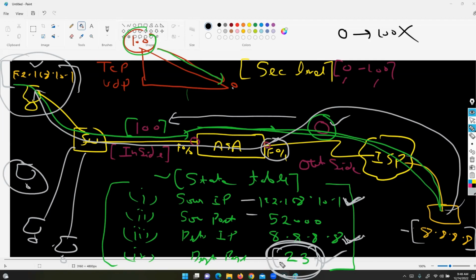Firewall will not allow. The point is, firewall will not allow. And the port should also be the same, right? Yes, exactly. It cannot change. Okay, got it. Now it's clear.